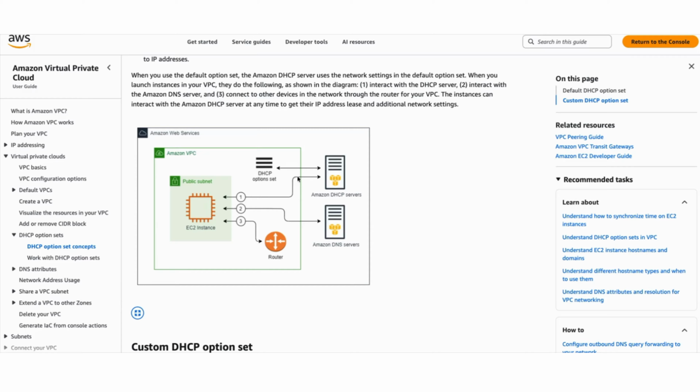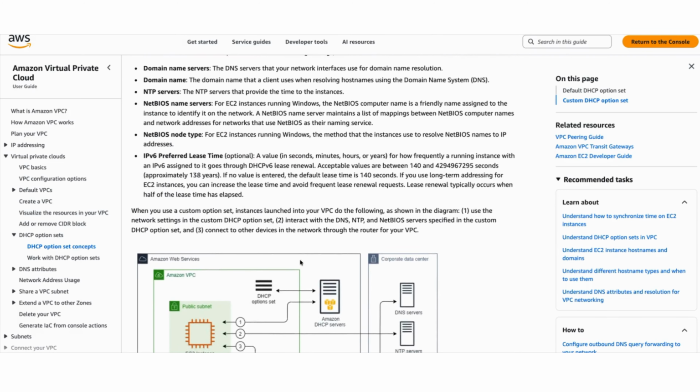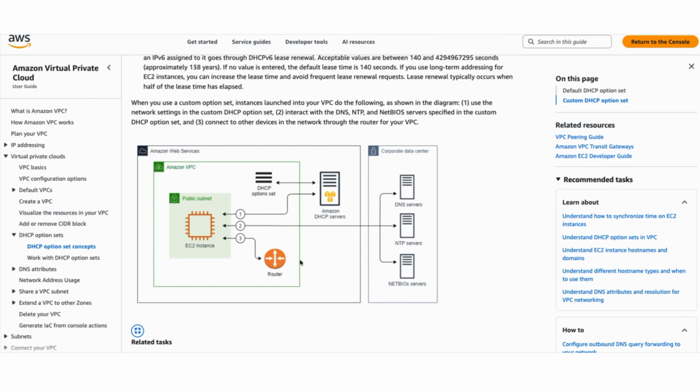Now, if you use a custom DHCP option set, this is very important. Let's say you have a corporate data center or on-prem connectivity, right? And you want to use the DNS servers from there because you don't have those DNS entries by default in your DHCP option set, which is provided by Amazon. If you want to use that, then in this case, you can create a custom DHCP option set and you can map all these entries directly to your corporate data center. So that's how it can work.